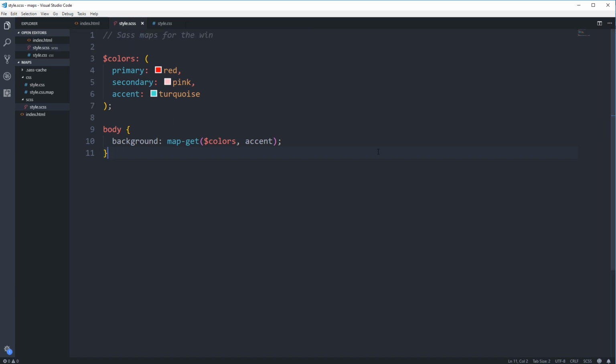But make it easier for me to be able to access it than writing out map_get every time. So to do this, we're going to make a function. So we're going to do at function. And I can create any name for my function I want. I want the least keystrokes possible, so I'm going to do CLR for color. You could also write out color. You can literally name this anything you want as long as it's not one of the pre-existing ones. And in here, I'm going to put in a variable called key.